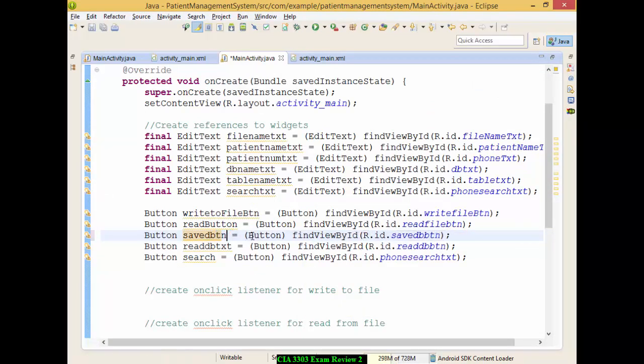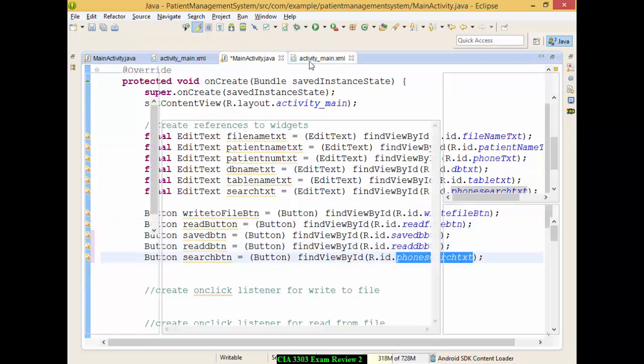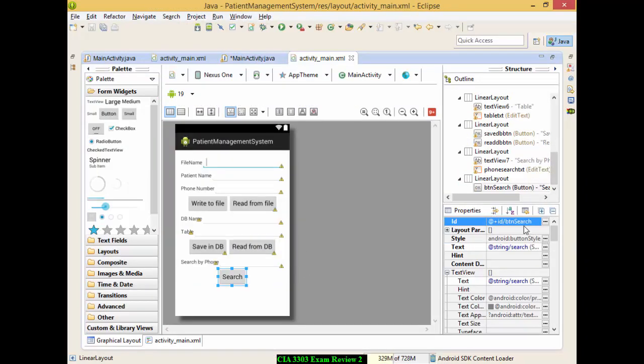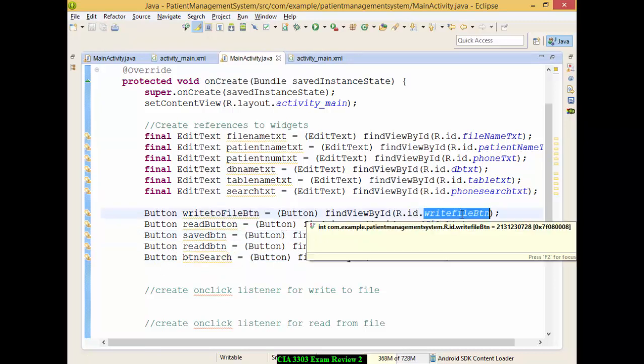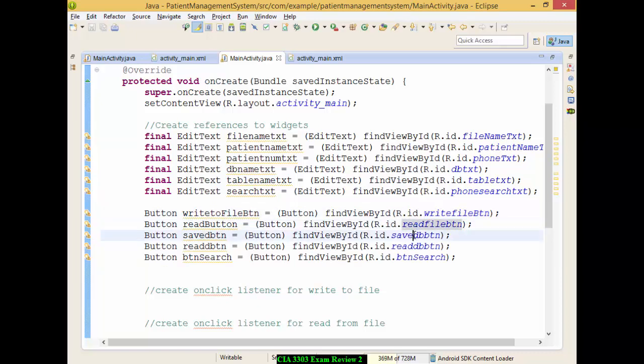Read btn, save btn and read btn and search btn. Save btn, read file btn, read db btn, and also phone search btn. This one should be btn search. Okay. Btn search. Search btn or btn search, whatever, you can give it similar names over here. So write to file, read file, save file, read save button, read button, button search.